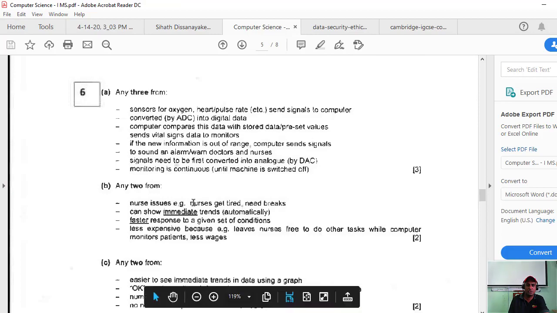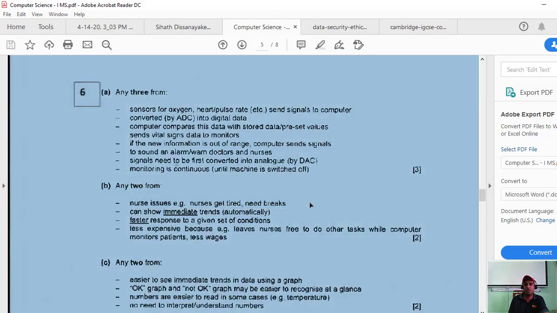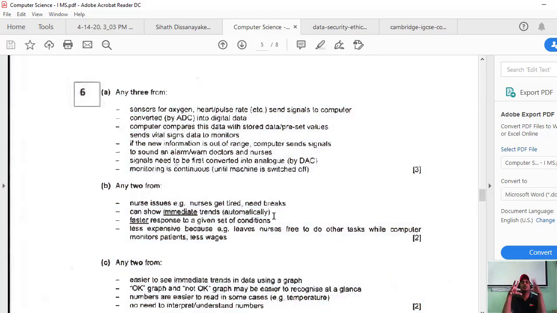So what are they saying about nurse issues? Nurses get tired, right? They need breaks because it says 24 into 7. Sometimes in the healthcare sector there are fewer working people, so they use rotating shifts. At some shift changes there may be no nurses, so how are you going to monitor the patients? Those are practical issues in the hospital industry. But no worries, because the machine sensors are there.